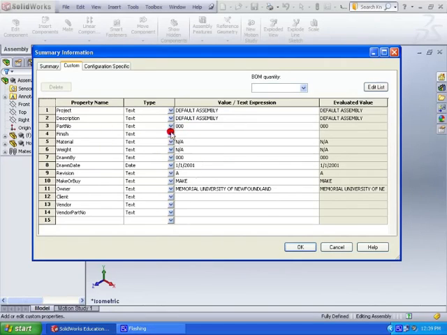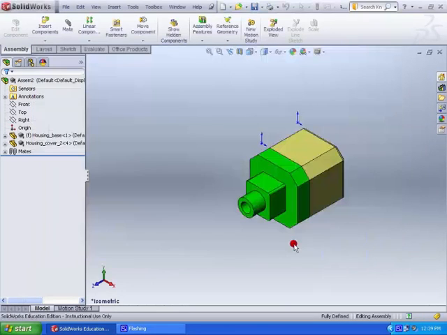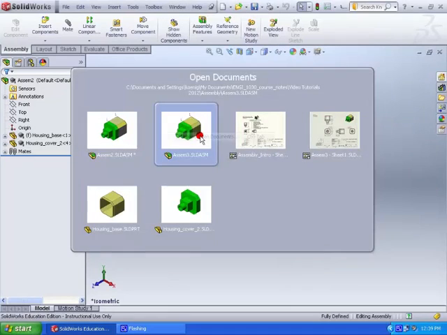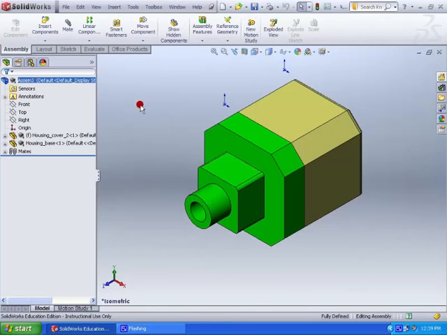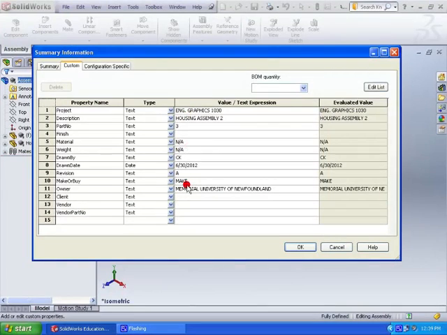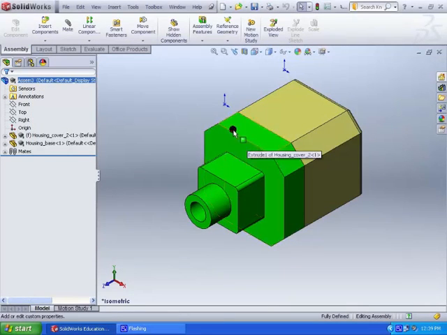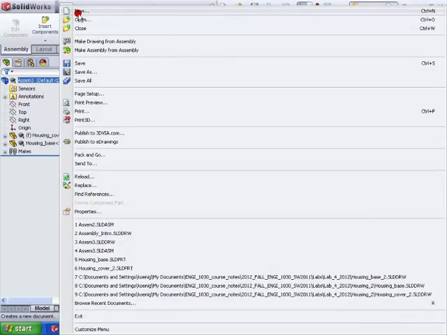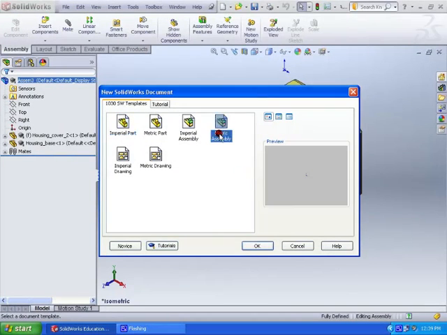We don't edit the material here, we don't change the weight, we just edit those fields. I'm going to open up an assembly that I've already created, and under File, Properties, they're already edited for me: Project, Description, Part Number, my initials, and the date. Now that I've edited those, I can go into File, New, and I want to ask for a drawing. Not a metric assembly, now I'm creating a metric drawing.